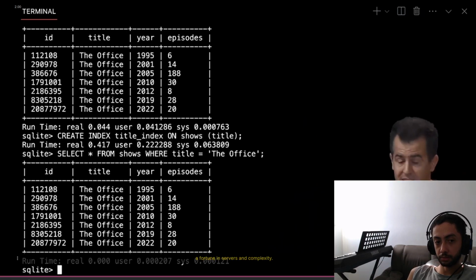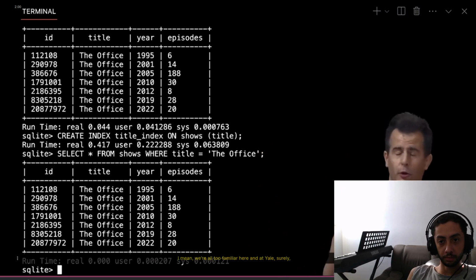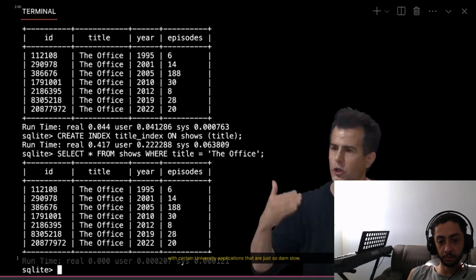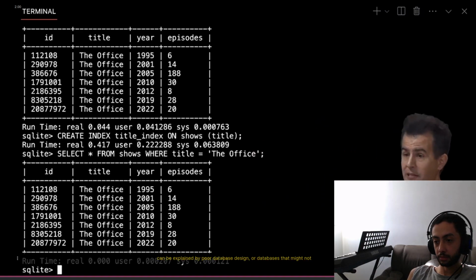servers and complexity. Why? Because the same server can clearly now handle way more people per unit of time, per second, because each query takes less and less time. I mean, we're all too familiar here and at Yale, surely, with certain university applications that are just so darn slow. When you click a button and the stupid thing spins and makes you wait and wait, a lot of the time that can be explained by poor database design or databases that might not have been indexed properly.